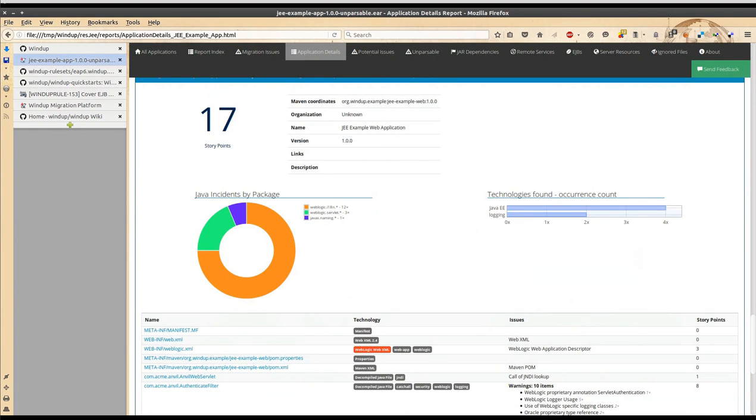Windup does two things. It classifies the resources at various levels like jars, data sources, WSDL endpoints, JNDI calls and descriptors, which is used to recognize what the application consists of. And it provides hints on how to migrate the code which needs it, according to your target platform.